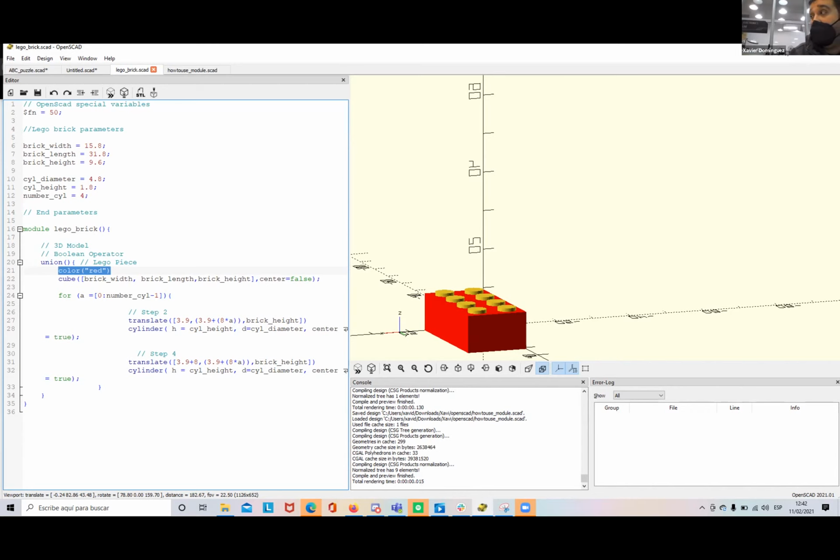I think it's nice to use a combination of other languages like Python with OpenSCAD. Imagine that you have an interface that the user can use to customize without any knowledge about a 3D model. You can put the variables in a Python interface, change them, and generate the 3D model automatically.